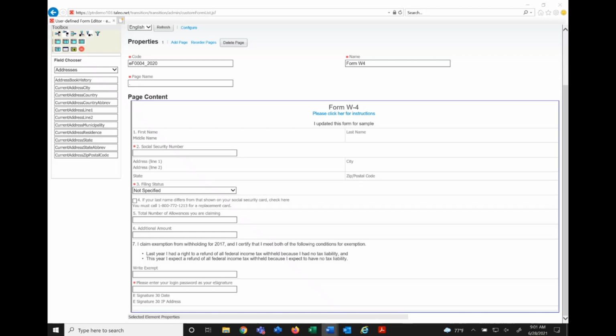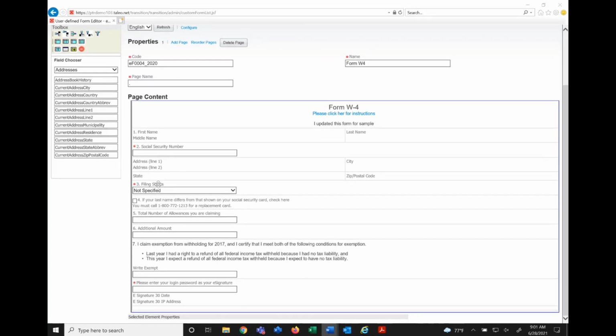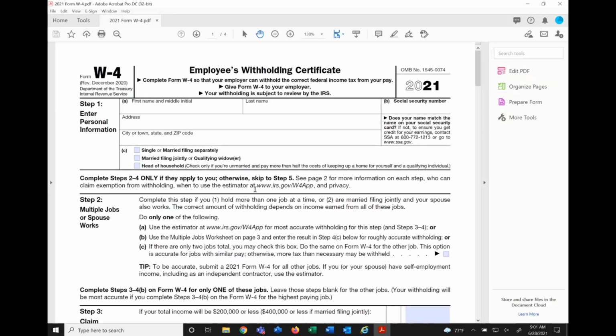As you can see here on my screen, I have opened my user-defined form for my W-4. Here is my filing status field. It has been made mandatory, and it is a drop-down selection list. If I view my associated PDF for my W-4 form, you can see that the filing status options are checkboxes.